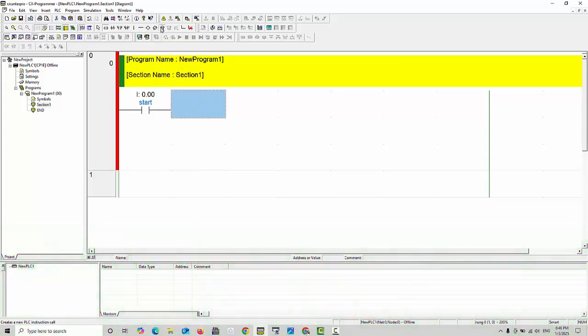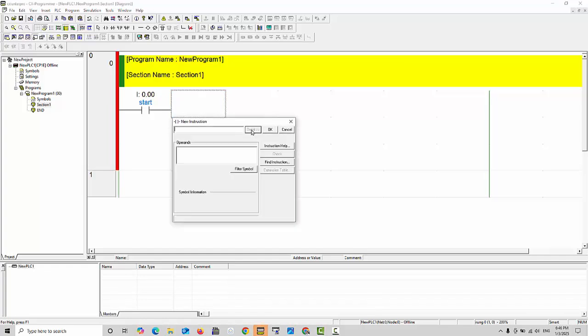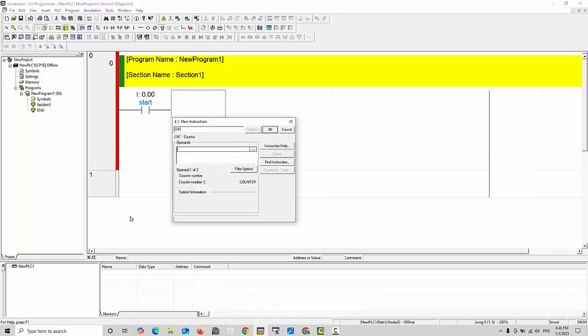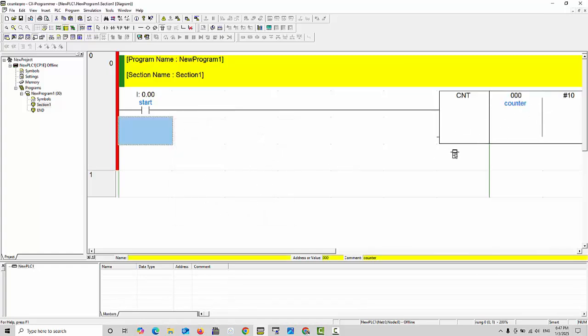Next we will take one counter. Go to the details and find instruction, and here timer and counter. Here you can see all the counters and timers available. I choose the first one, CNT counter, and click OK. Here we will give the counter number, for example C0, and next the value, for example 10, H10. I will type 10 values for this counter.